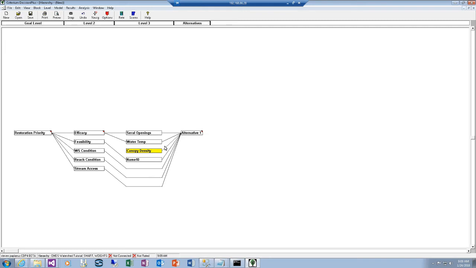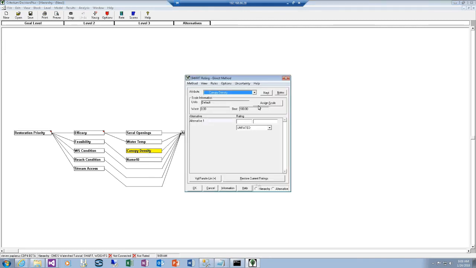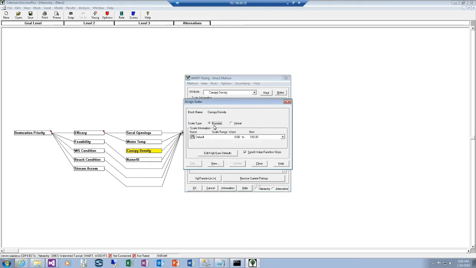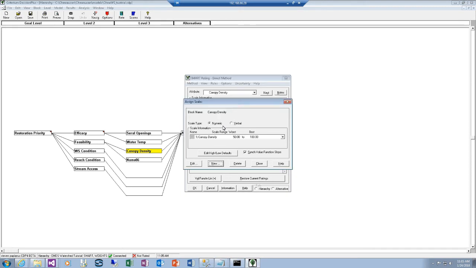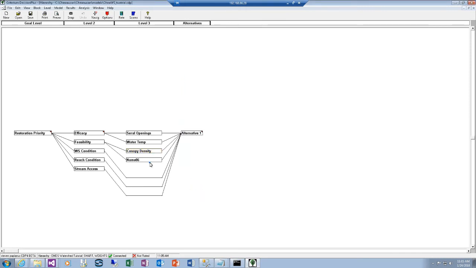Double-click on Canopy Density and click Assign Scales. In this case, we're looking for the % density of the tree canopy. Click New. Give the name as % canopy density. For the best value, enter 100, and for the worst value, enter 50. Click Close and then OK.